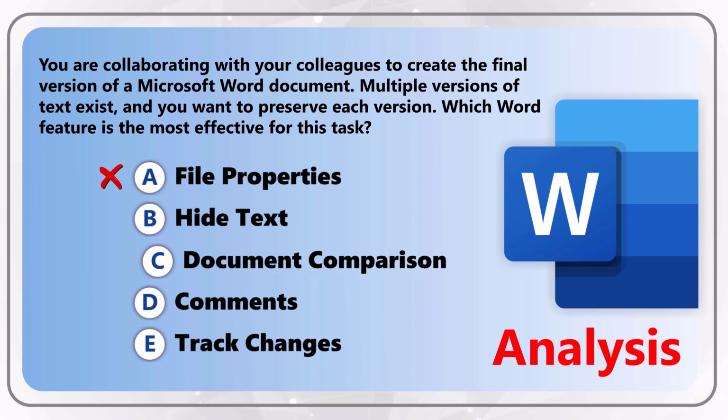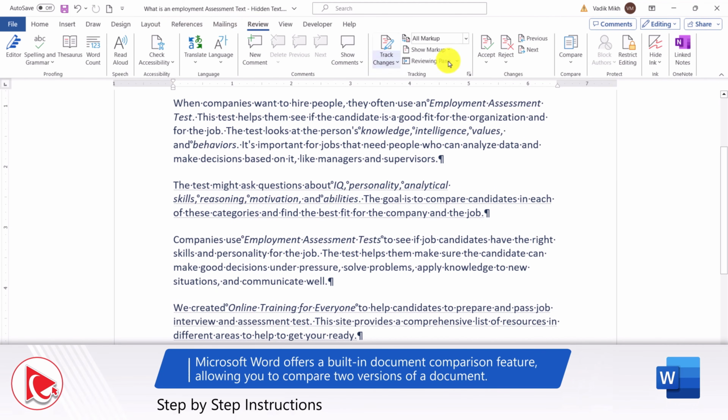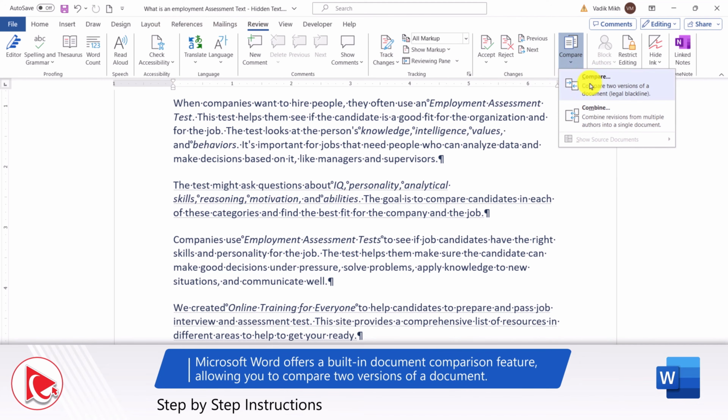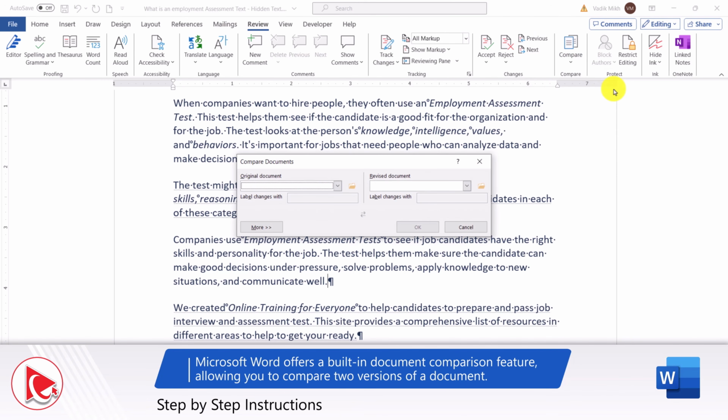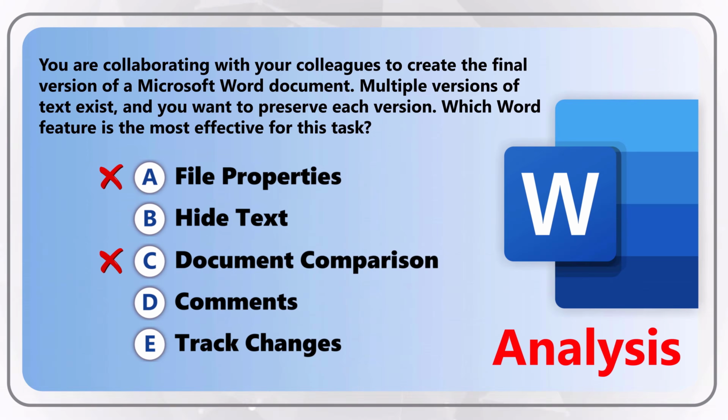Let's look at choice C, Document Comparison. I think this choice is also incorrect. Microsoft Word offers a built-in document comparison feature, which allows you to compare 2 versions of the document and highlight differences between them. While this is helpful for tracking changes, it doesn't directly preserve multiple versions of the text within the same document. I think choice D, Comments, is also incorrect.